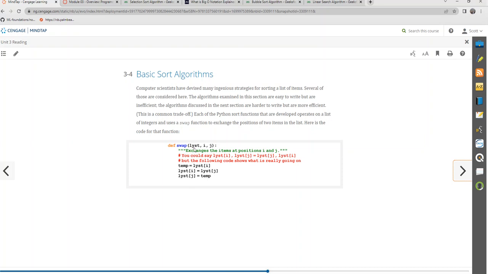So here's a swap function, and we've got two ways to do it. I'm going to ignore the red to start with. We create this temporary variable. We start out with i is 0. Get what's in the first index, store it in temp.